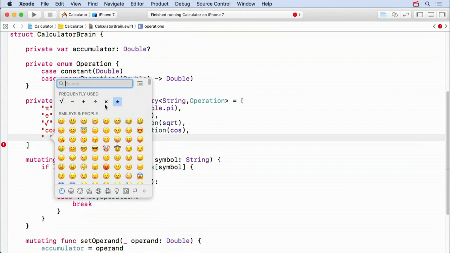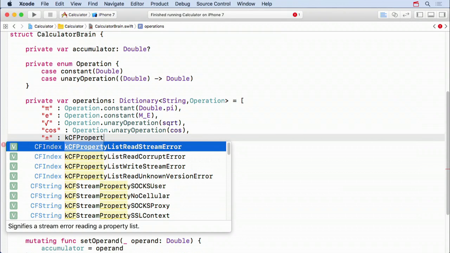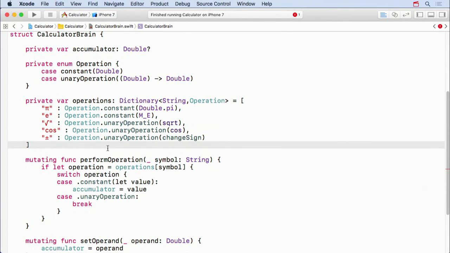Okay, we need something for change sign. I think I have one here, this one, okay? It's not really change sign, but that's all right, we'll use it for that. And so this is an operation, not a KFCF property, an operation, .unaryOperation, change sign. Okay? Perfectly legal. Okay, everybody got that?